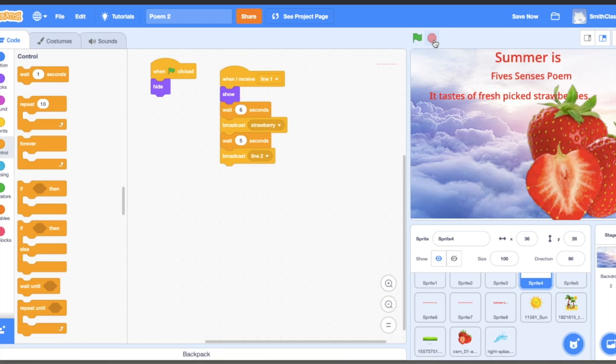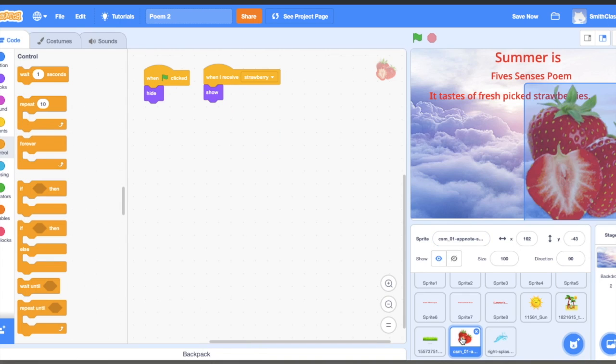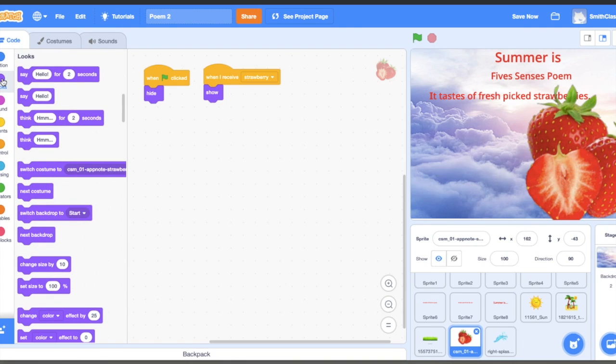Okay, so I'm going to stop it. So I have everything on the stage there. At 6 seconds seemed too long, so I'm going to change that to 4. Make that a little shorter too. And now the strawberries are obviously way too big and they're not in the spot that I would like them to be. So I'm going to make sure I click the strawberry sprite and I'm going to change how it looks.